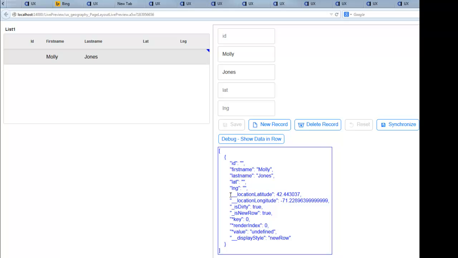But you can see here that we've captured the current location of the device in these special system fields, and when we submit the data, this value here will be written into the latitude field there. This value here will be written into the longitude field, and then the location field will be geocoded. So behind the scenes, each time we enter a new record and then save it locally, we're capturing the current location of the device in these two location fields, which will be written into the physical fields in the database at the time the user synchronizes. Thanks very much for watching.